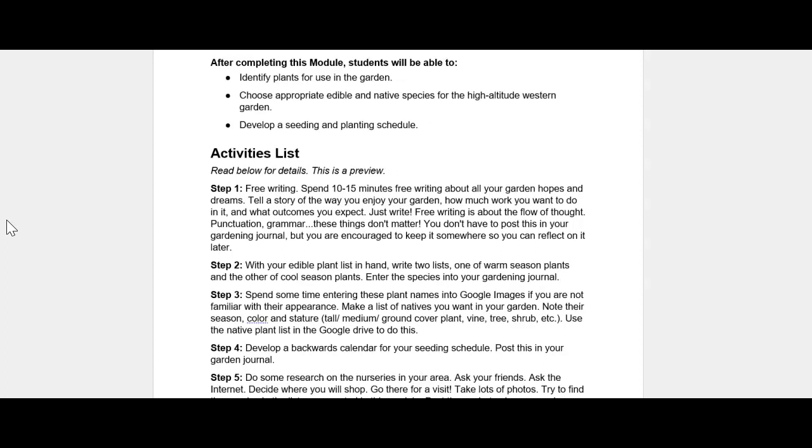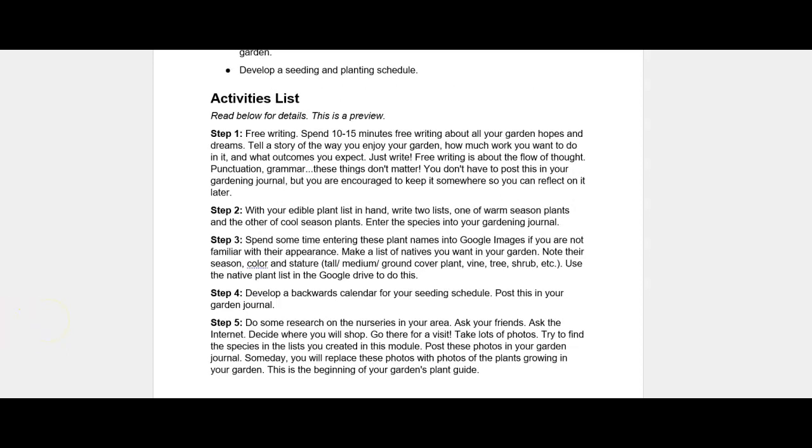Then in the second step, we will be thinking about our plant lists. We will create an edible plant list, and then we will create a plant list for natives. Once we have those species lists developed, we'll develop a backwards calendar to figure out when we need to take action seeding those plants so that they are properly timed with our local ecology. And then the final step is to go on a field trip to your local nursery, check out what they have available, see what's going on there, take lots of photos.